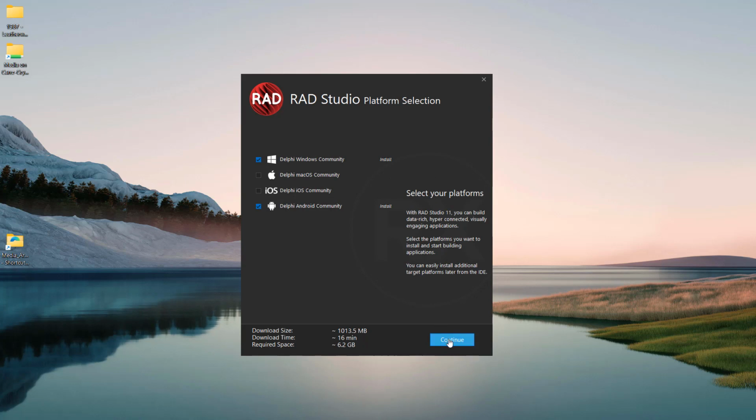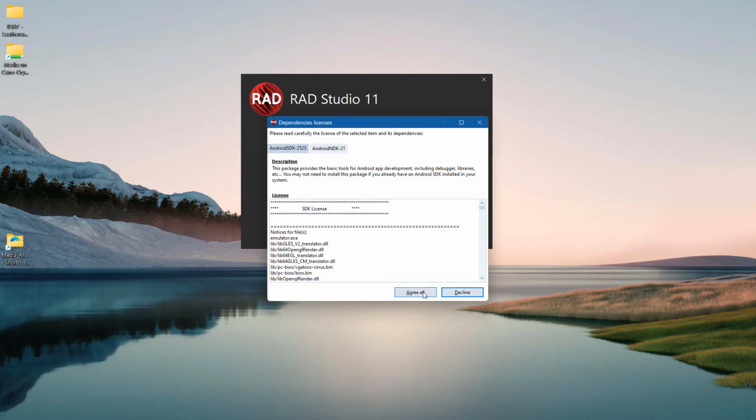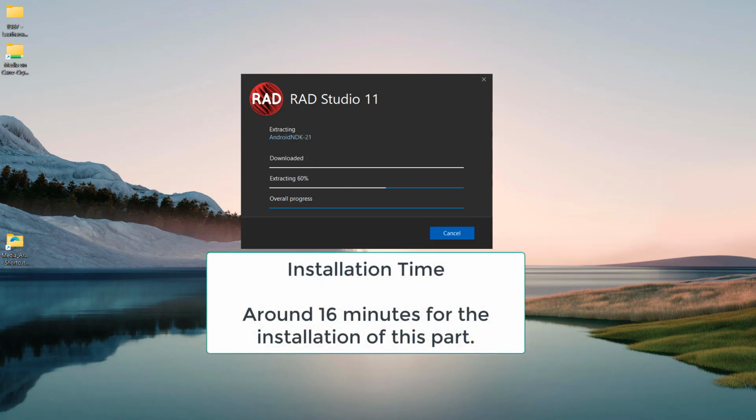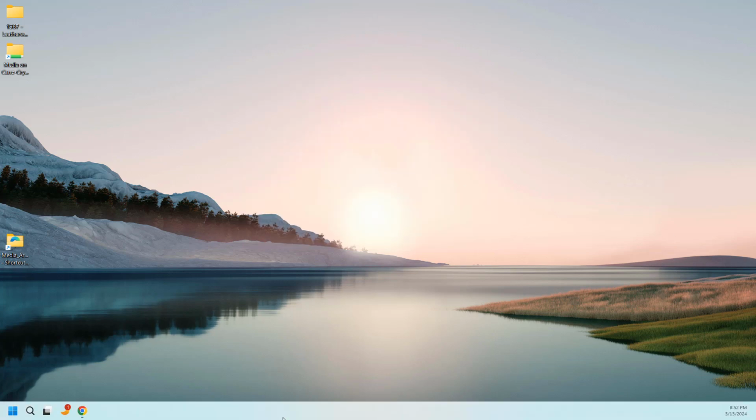Community. Go ahead and choose continue. And we want the samples and the help, and this one right here, and that's all we want. So let's choose install. Go ahead and choose agree. Okay, so we need to download a couple more items right quick before we open this up. So let's choose close.